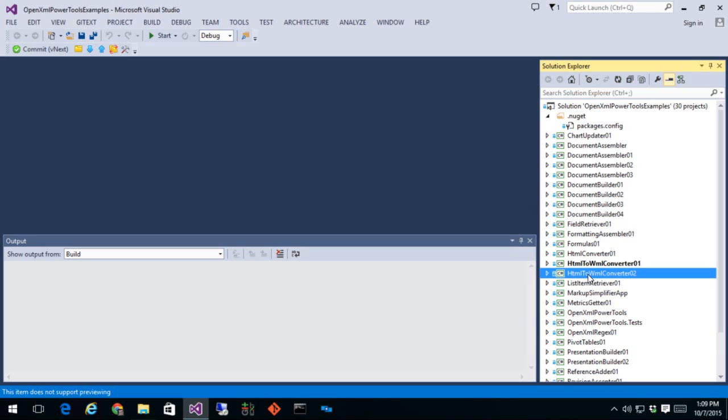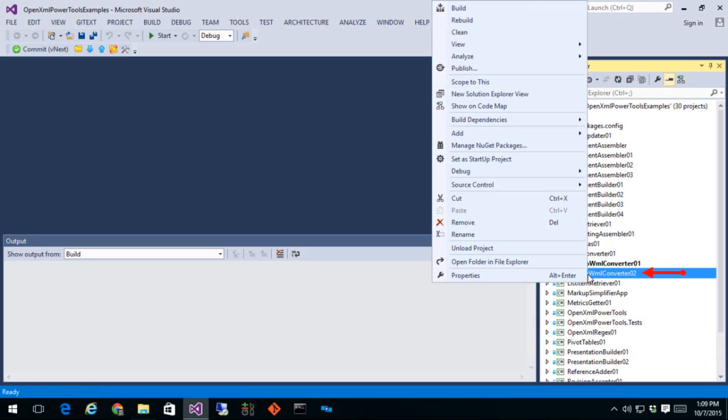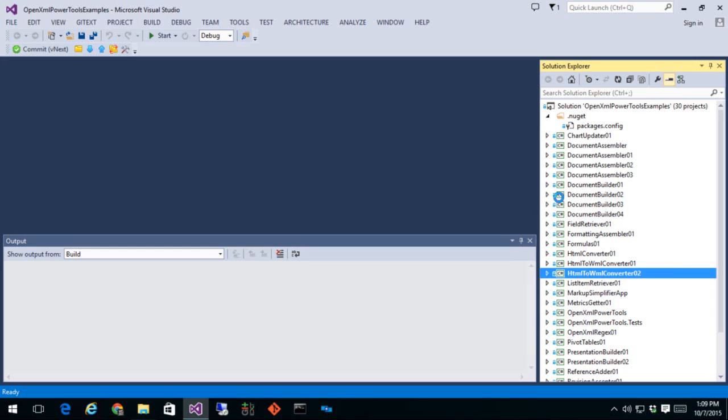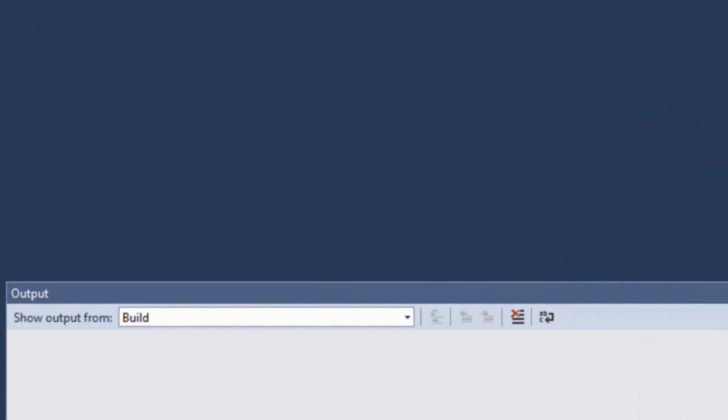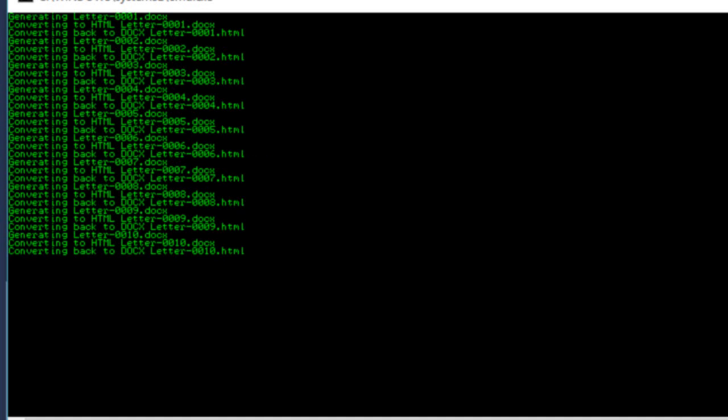So in effect, it generates all of these documents, and then it does a round trip. It converts them to HTML and then converts them back to docx. And we can see the fidelity of this conversion by running this example. We can also see the speed of this conversion by running this example. I'll set that as the startup project and run the example.